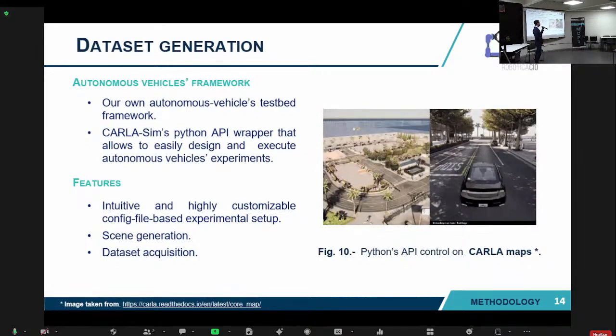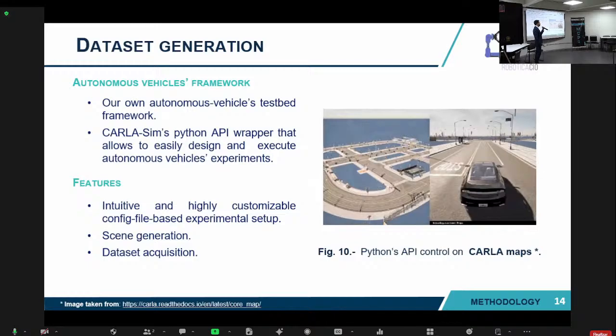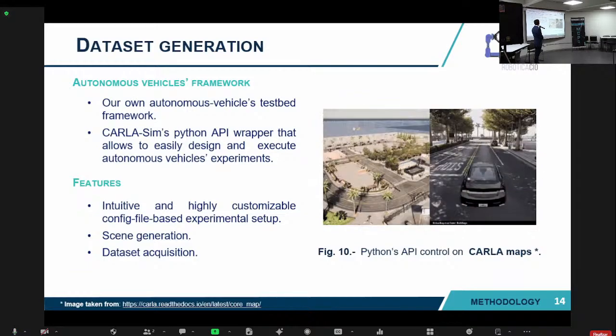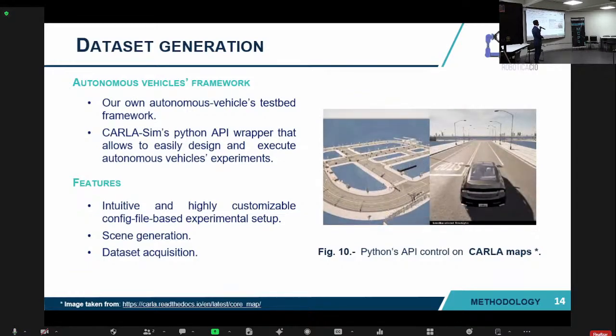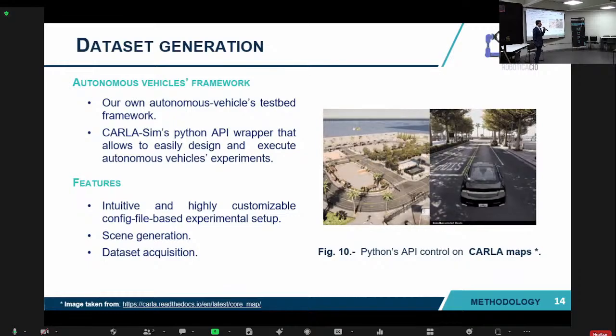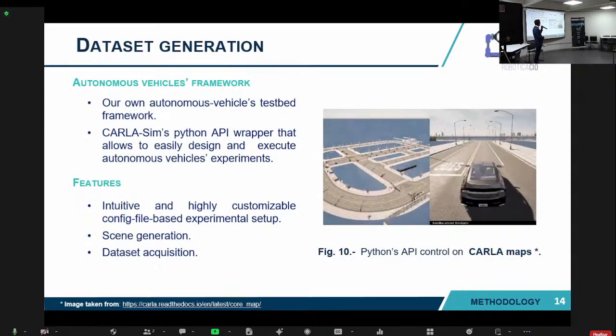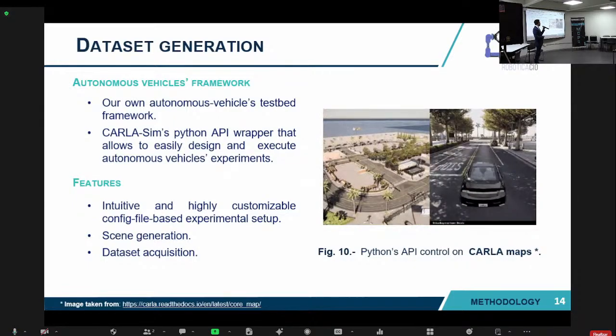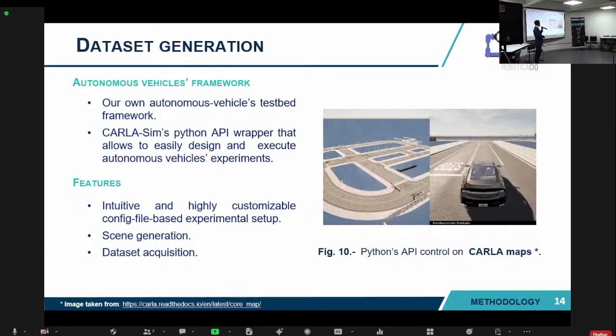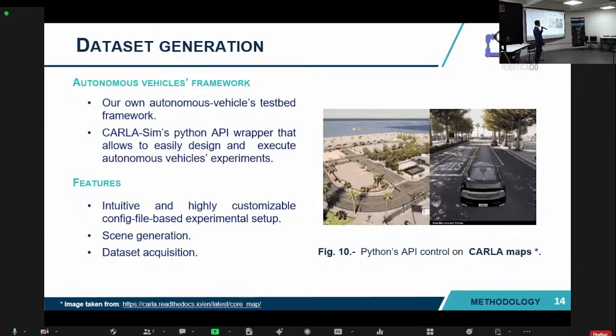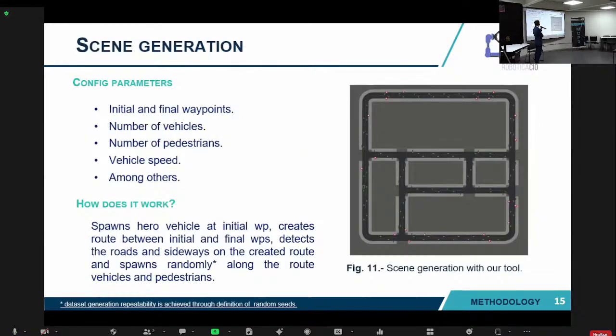Based on this API, we built our own wrapper tool, or our own framework, to easily design and execute autonomous vehicles experiments. As for now, the main feature of our framework is scene generation, an automated scene generation tool, which allows us to automatically generate datasets for autonomous vehicles experiments.